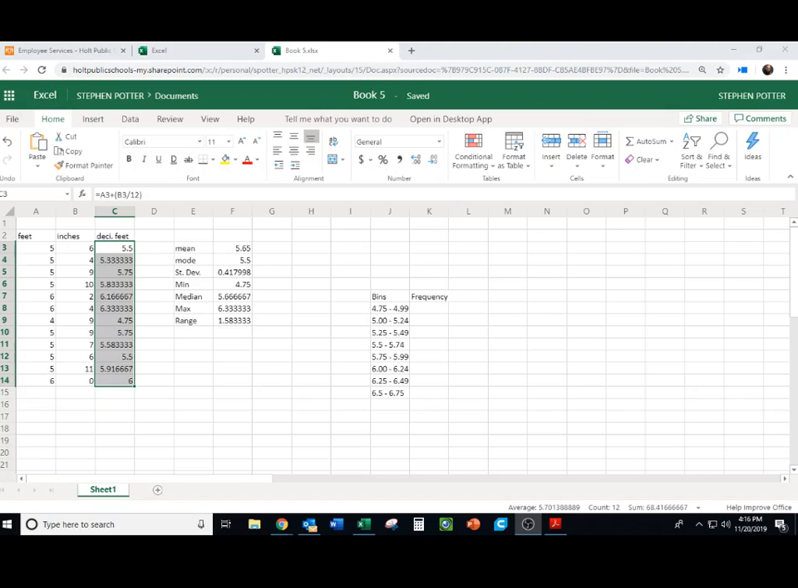Okay, in this video I'm going to show you how to do the one extra thing that we're going to do for our height data. So once you get your height data, you're going to do the same statistical analysis that we did before. I'm going to show you actually two other features that might be useful.